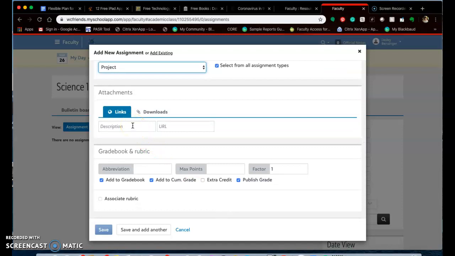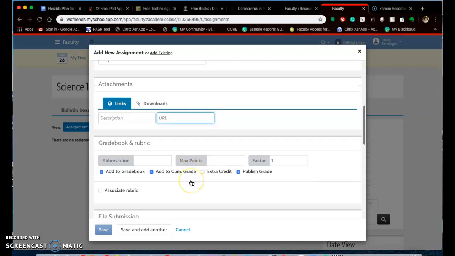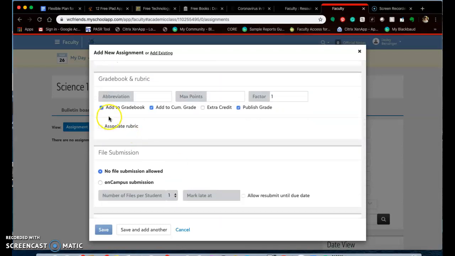So if there's a video that you wanted them to watch, possibly a video of you explaining the activity, or a video that they might see on YouTube, or a link to a Google Doc or a Google form or something like that, you would put the description of that there, and then you would put the link over here. You could have as many links as you want. You're not going to add this to your gradebook because we don't really use the gradebook since they don't get grades. So if you unclick Add to Gradebook, it unclicks everything.